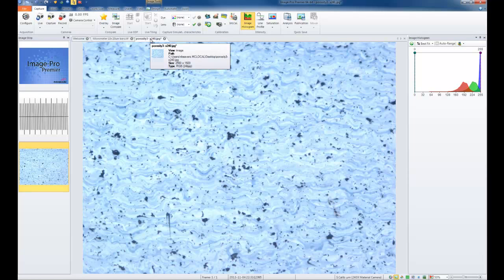The first place to look to ensure a spatial calibration has been correctly read by Image Pro Premiere is this notification bar at the bottom. You'll see here that our spatial calibration is listed, and if we draw any measurements or place a spatial calibration marker on this image, it will be correctly labeled.